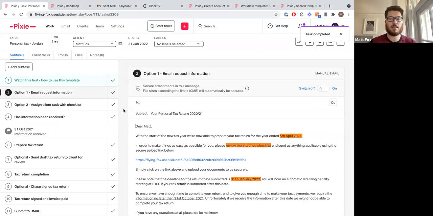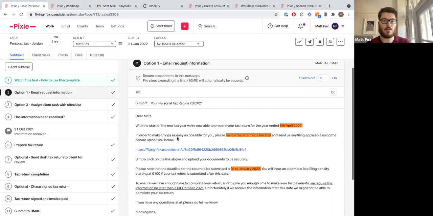The cool thing about it is Jordan's actually given us 2 options of when we go to use this tax return. So maybe you request documents from a client via emails. Maybe you request documents from clients via a secure link. Whatever you'd like to do, you can actually do it from within Pixie, either one of those 2 options. For example, the first option is email request information. So it automatically knows that I'm sending this information to Matt because I've got Matt selected as the client and I'm the contact for that client.